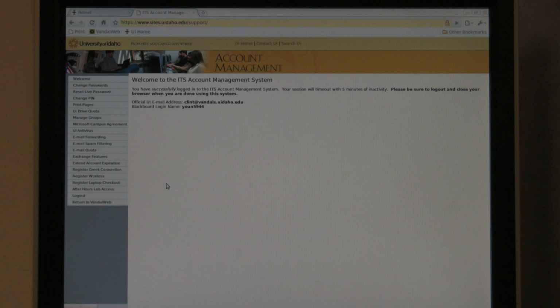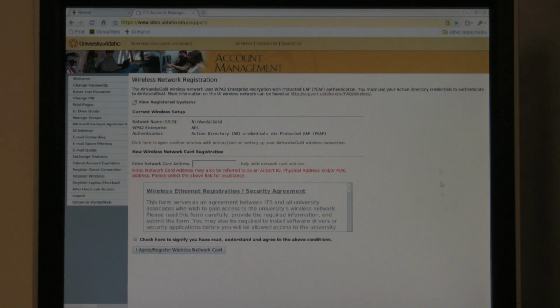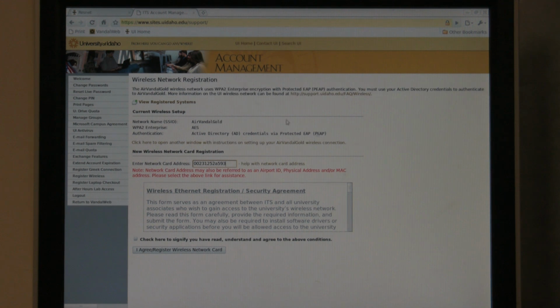Now that we're logged in, we can go to Register Wireless. And this page pops up. Now that we have our Airport ID handy, we simply type that ID right here. And I'll double check to make sure that that is the correct set of numbers and letters.